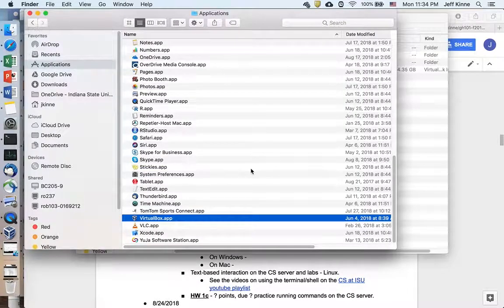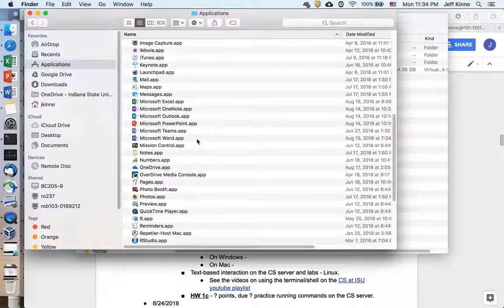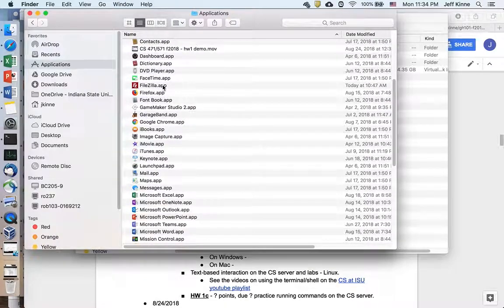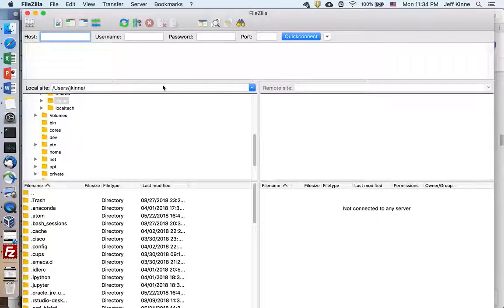I'm on my Mac here, or you're on your Windows computer. Either way, you have FileZilla, which is a program that lets you move files between your computer and another. This should look pretty much the same, whatever kind of operating system you're on.